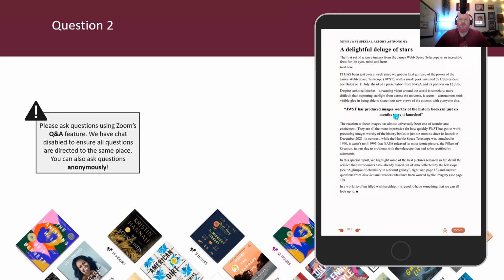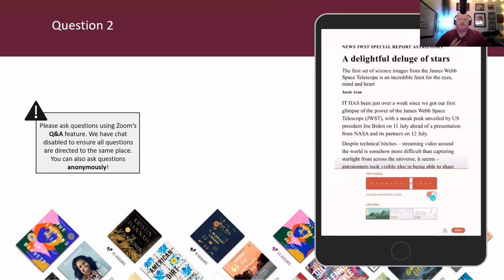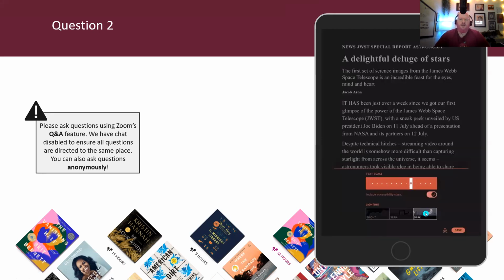Just like with your ebook, where you can adjust the different settings and how things appear, you can do the same thing in the article view. So if we tap on that A for appearance, we can change that text scale, make the font size as large or as small as you need, and then you can change the lighting. So just like you saw within your ebooks.